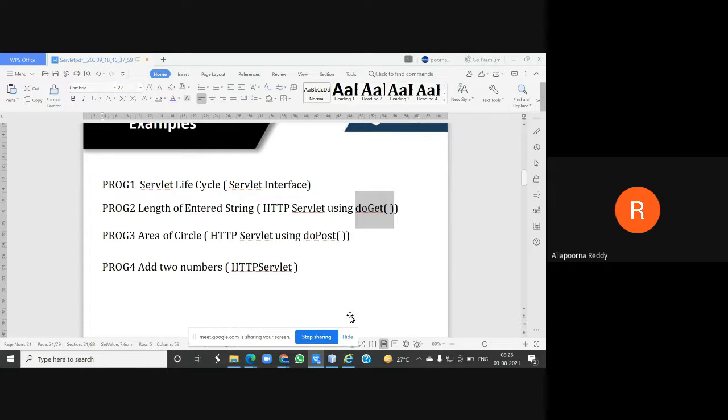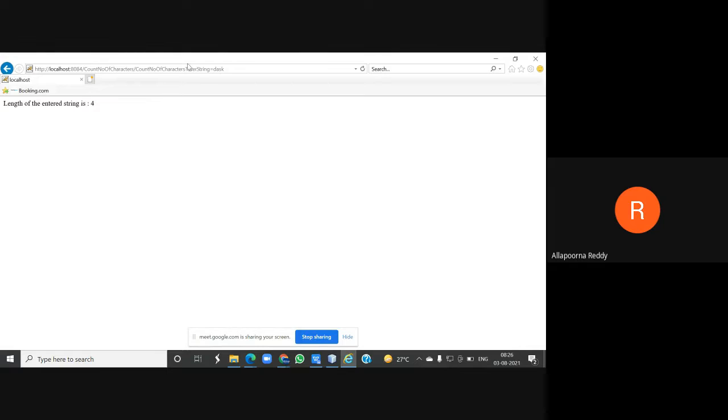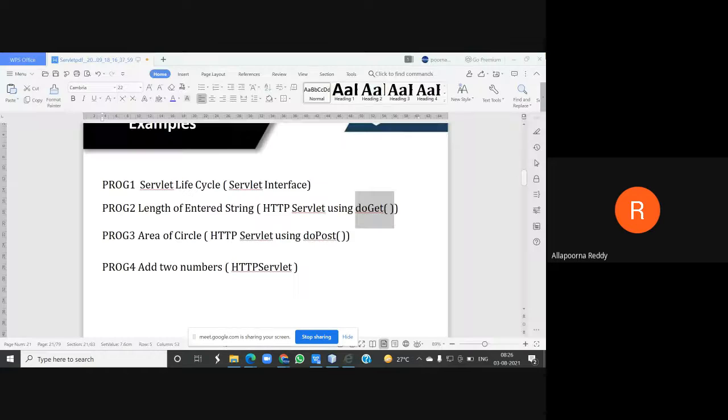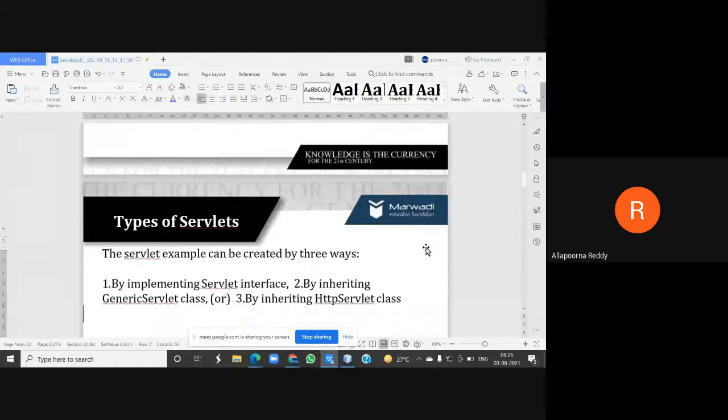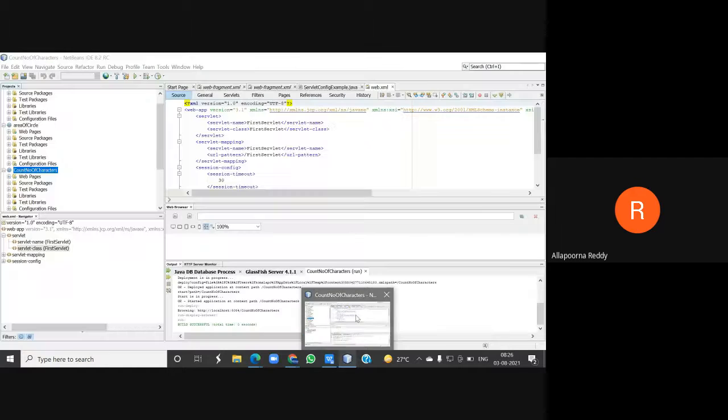This is just a simple example to show the difference between get and post, which we are going to add. So this is about some of the example programs we needed to see. Next we are going into detail about each and every servlet.